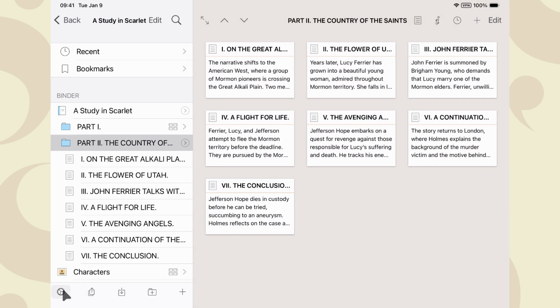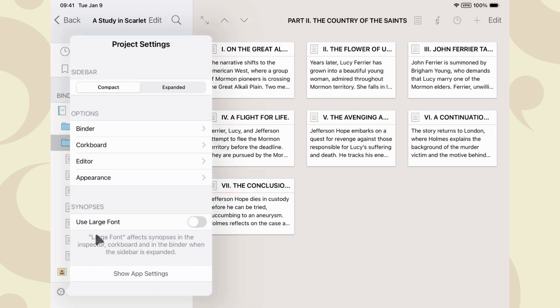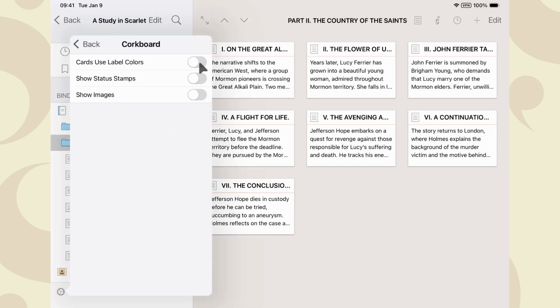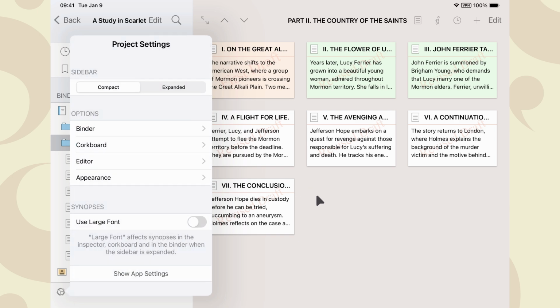As with the inspector, you can have the corkboard display label colors and status stamps. Tap the gear icon for a project, tap Corkboard, and enable these options.